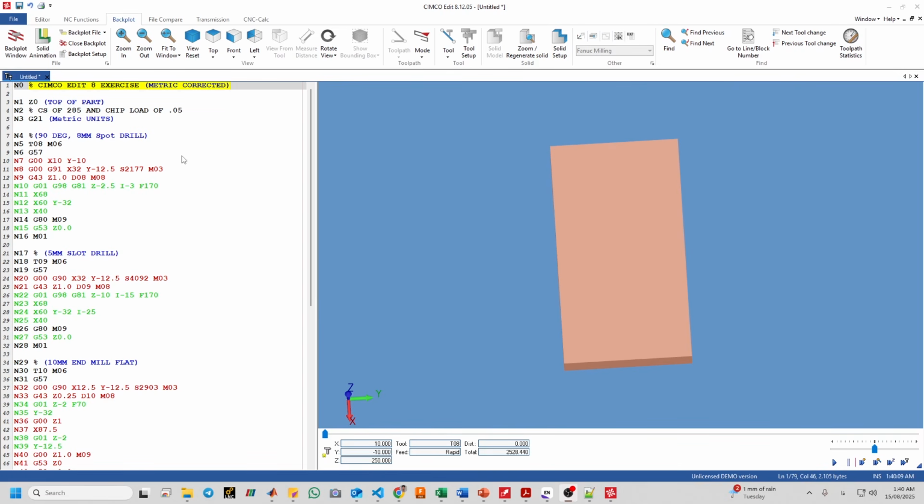Okay, now let us explain the program line by line. N0 is just a sequence number, as I said, and this highlighted part is just a comment text, a description of the program. N1 Z0, again N1 is a sequence number, and Z0 sets the reference point at Z equal to 0. Z0 means the top of the part.